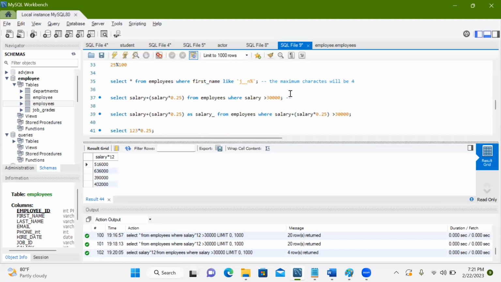So we are coming to yesterday's one. This is the assignment question. So what will happen here?